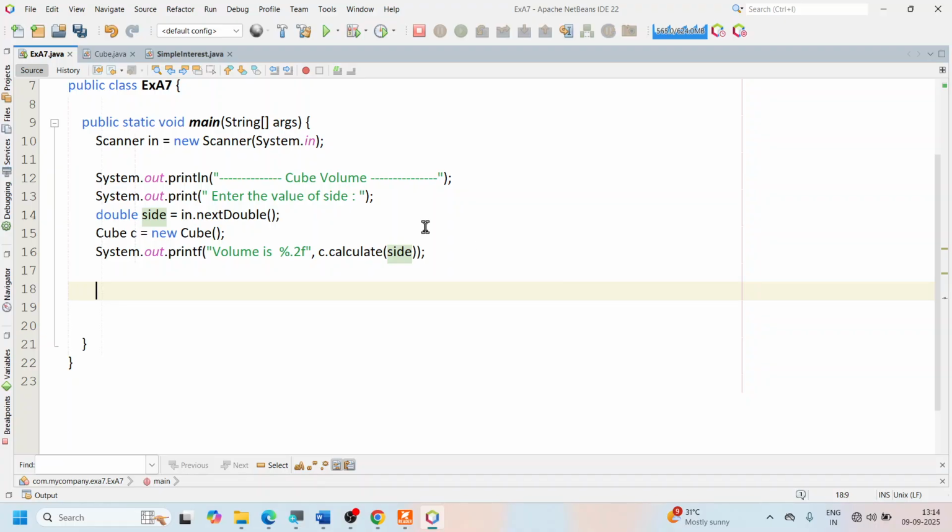With this, let's go to the next part. We are going to calculate the simple interest. So let's go and calculate the simple interest. I'm going to use the SOUT and press enter, and I'm going to say dash dash dash, and I will say simple interest, done, dash dash dash, and it's done.